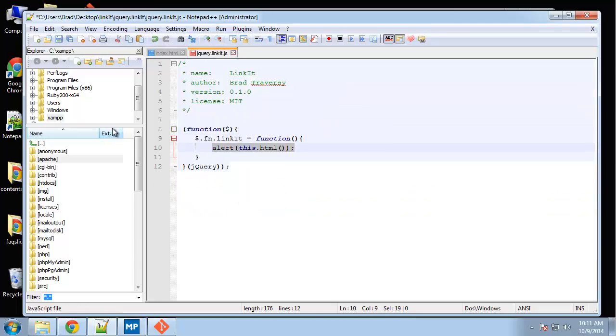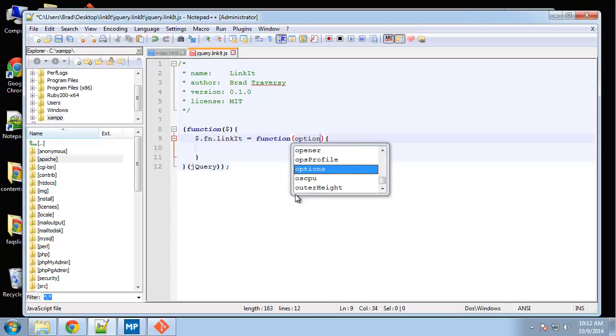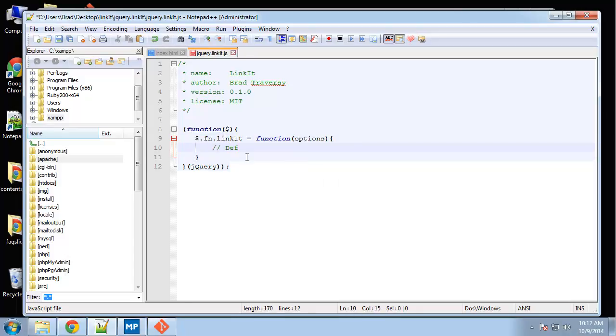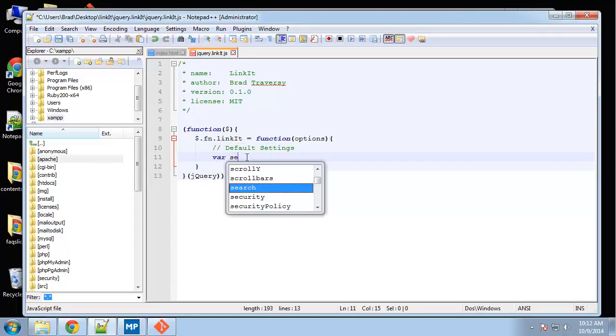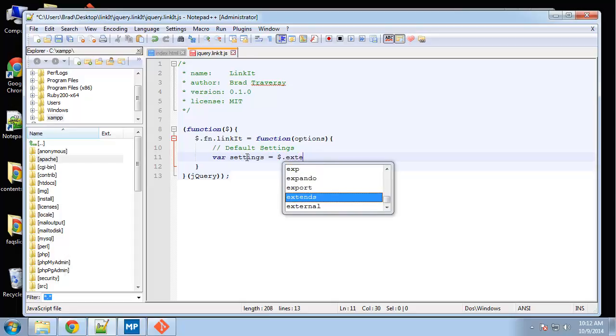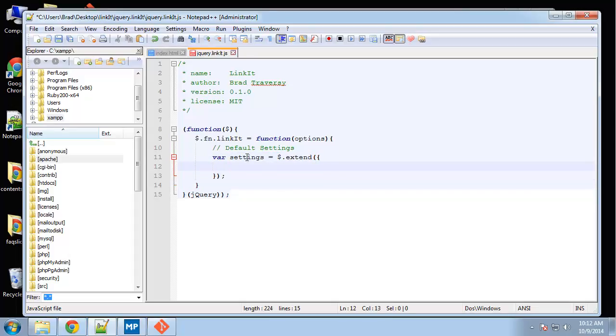Now we can get rid of this. Now we can pass in options. Okay, so you want to put options. And then let's set default settings. To do this, we want to create a variable. I'm going to call it settings, and we want to set this to $.extend. Inside of extend, we're going to put some curly braces, which will take our parameters. Then after the first parameter, we want to put a comma, and then we just want to call options.